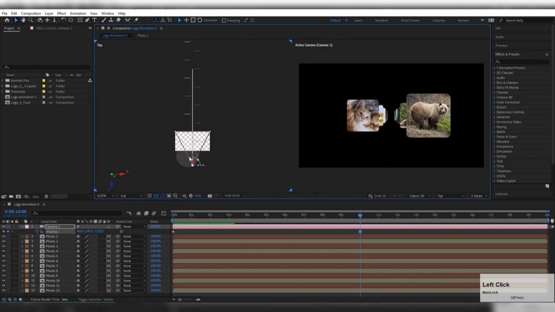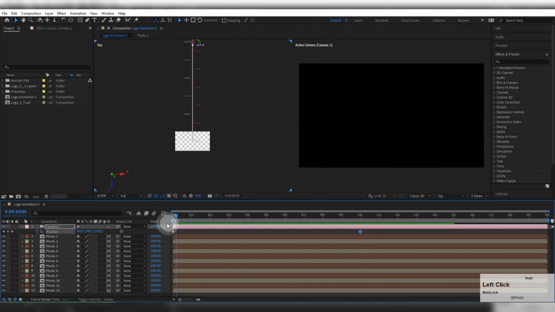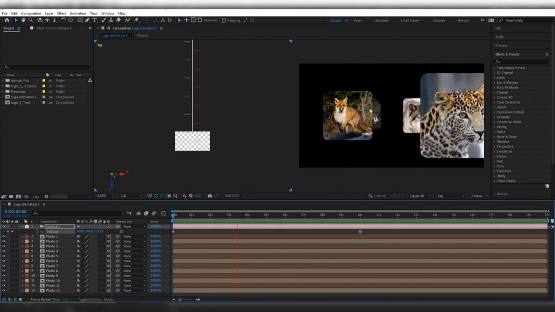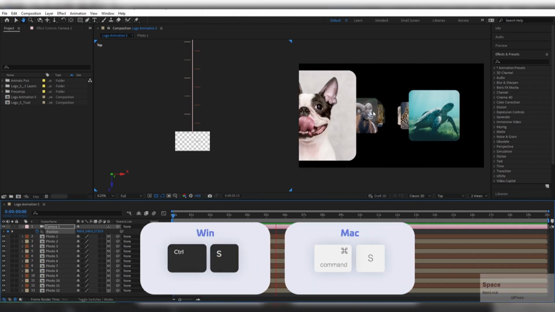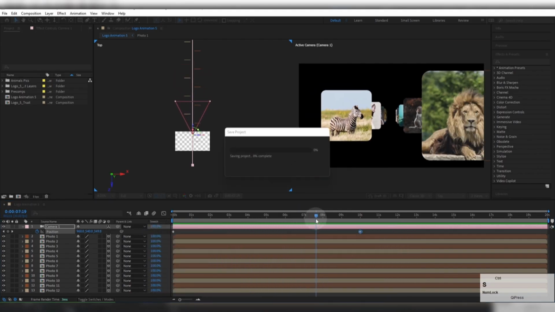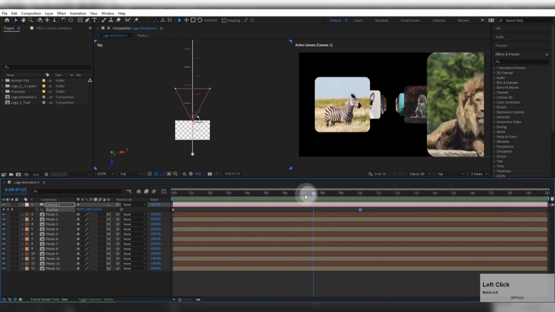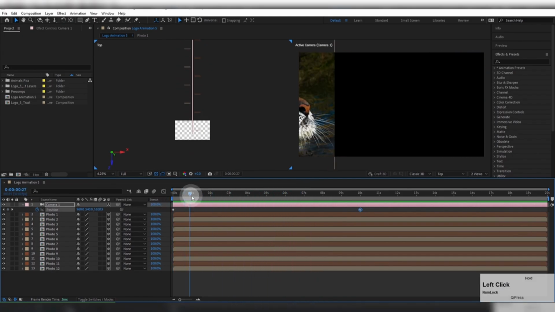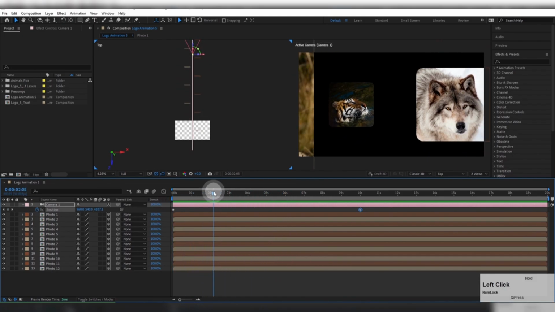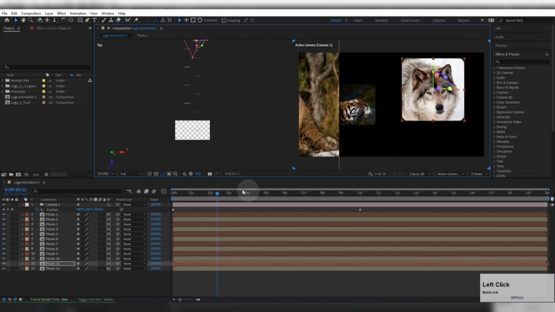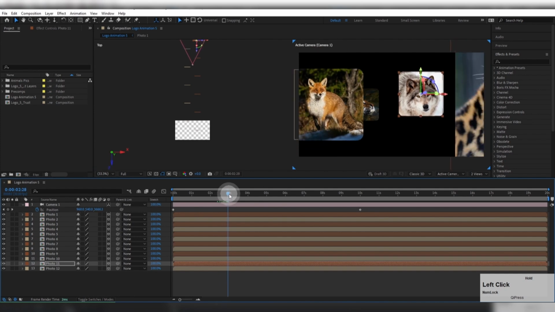Let's see how it looks. It looks great. It's a good time to press Ctrl S to save everything we've done so far. And now that we have the camera motion, we can navigate the timeline and arrange the pictures in a more interesting way. For example, we can stop at this point in time. We can lift the wolf up here, which is easy to do from this panel.